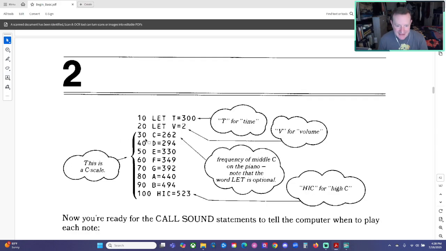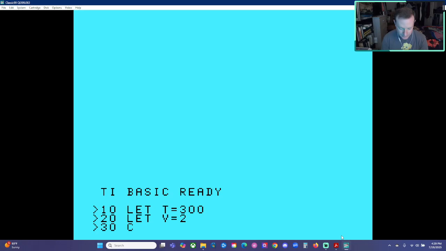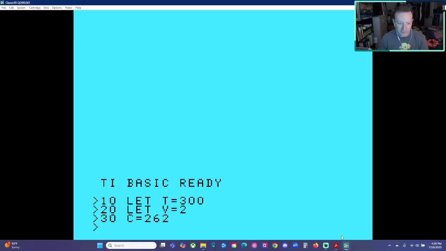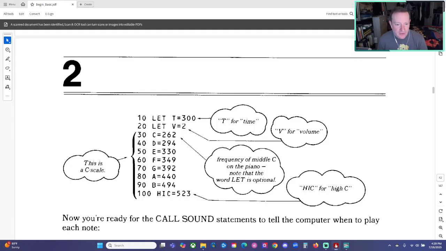Okay, here we have a C scale. So 30, C, and these are approximate. Some of these are actually fractional in the real world, so the computer just rounds them, but okay, close enough. You won't be able to hear the difference. 30, C equals 262. This is the frequency in hertz. Okay, 40, D equals 294.